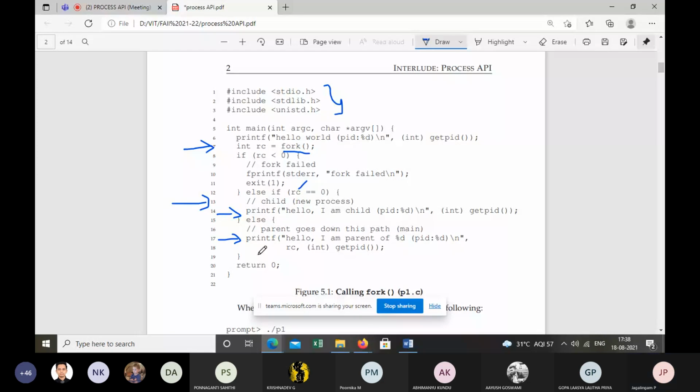Now, what is the flow of execution? Your code executes from which part of the code? Good. Always remember, the execution starts from the main function. Now, in line 6, you have a printf statement.